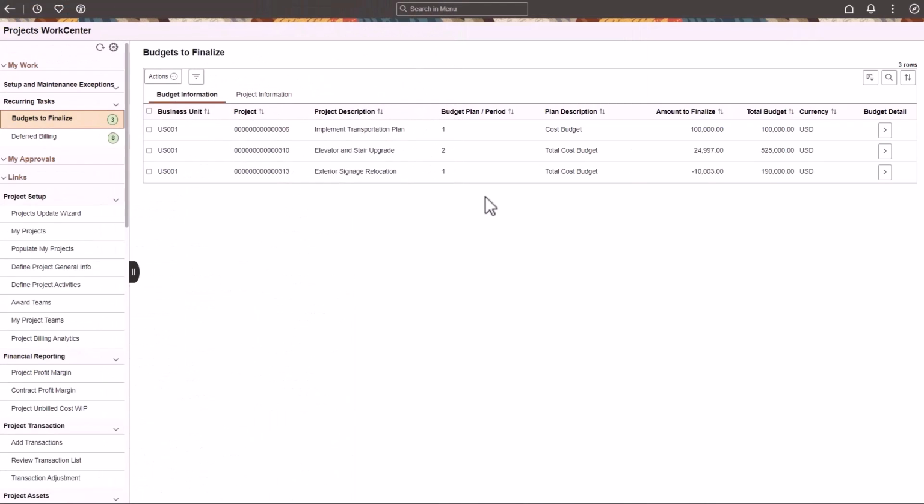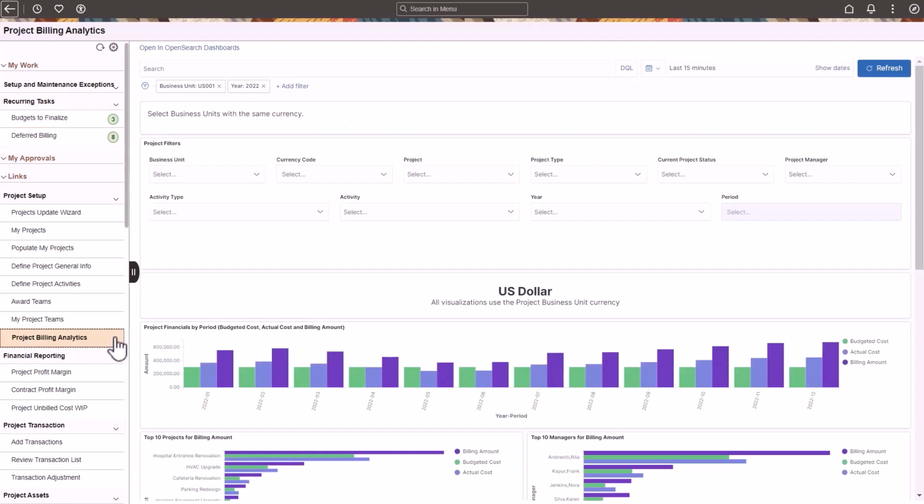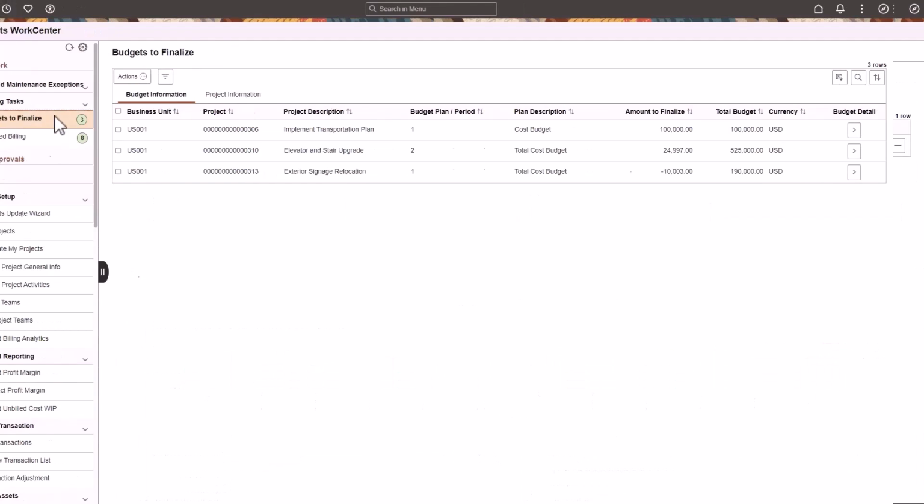Embedding insights in Fluid Work Centers makes it easier for you to analyze insights data and take necessary action from Work Center pages. For example, when you're in the Projects Work Center and you want to analyze insights data, you can easily access the Project Billing Analytics dashboard from your current Work Center and then return to the Budgets to Finalize page whenever you're ready to continue your task.